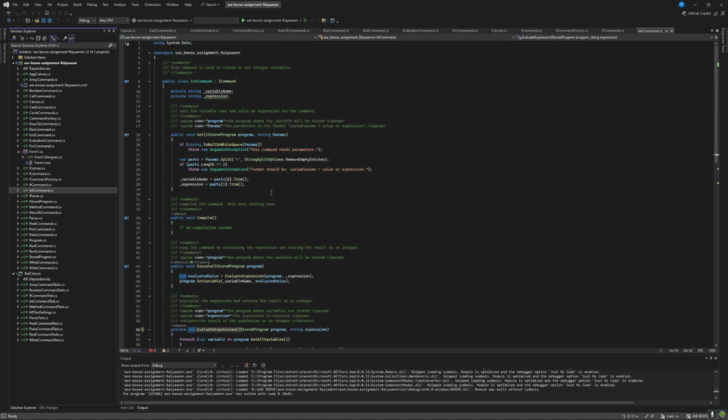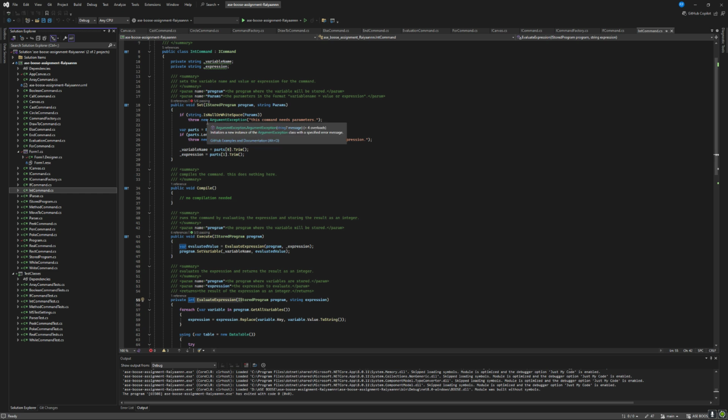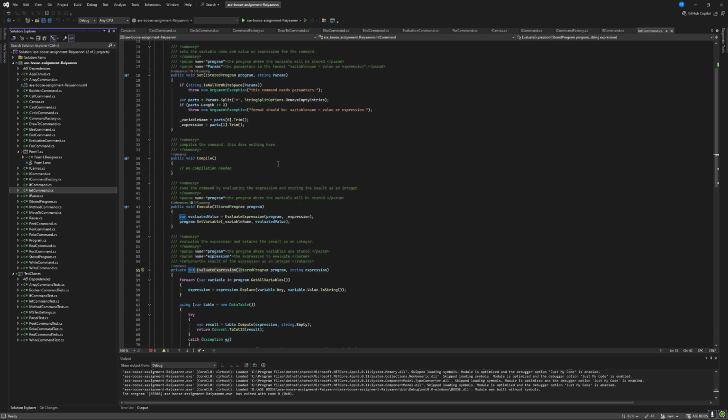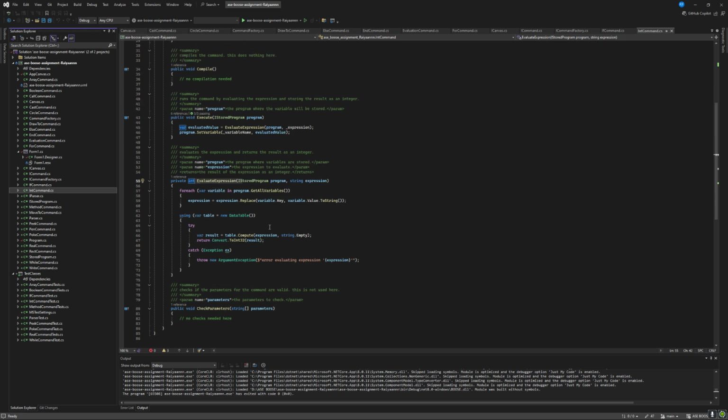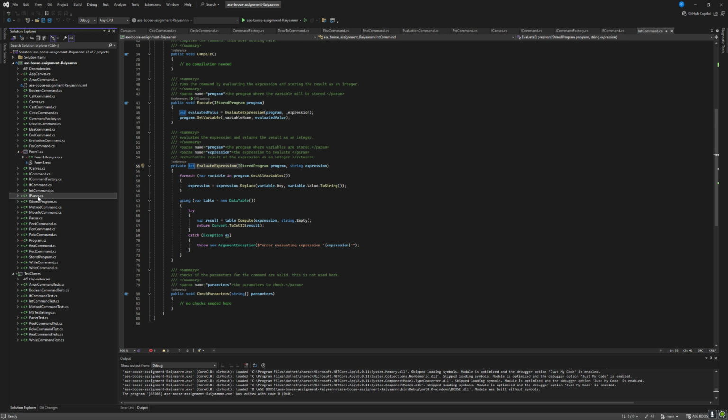The int command class is used to create or set integer variables within the program. The set method parses the parameter in the format variable name and then stores the variable, and then the execute method evaluates the expression, converts it into an integer, and assigns the result to the variable in the program. And the evaluate expression here as well replaces the variable names in the expression with their values and computes the result using a data table. And yeah, and the iParser.